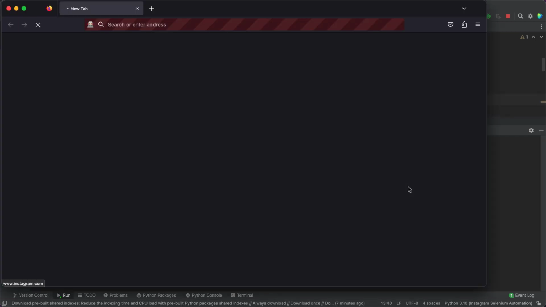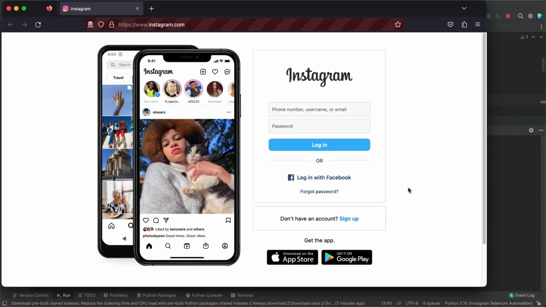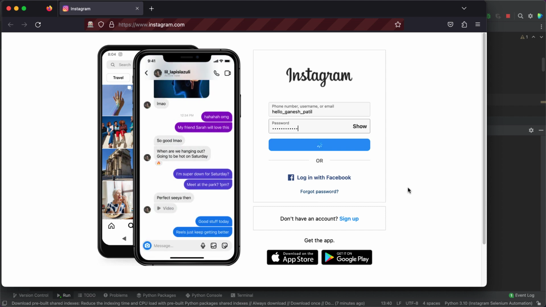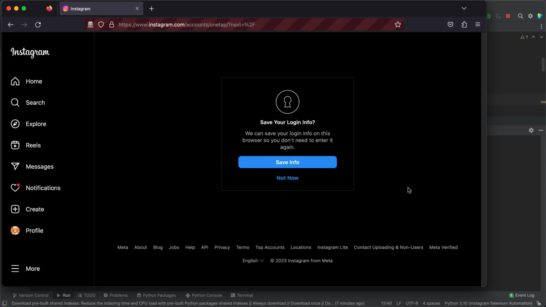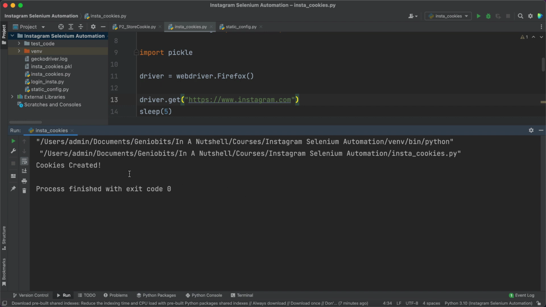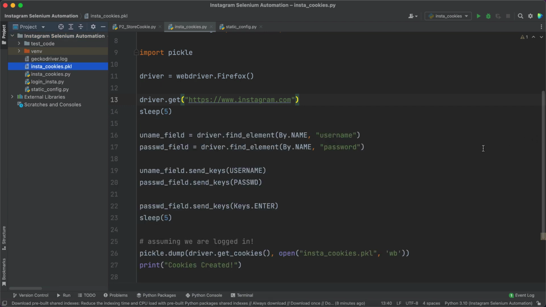The browser is up, instagram.com, and our username and password. We are successfully logged in, but that is not the main part. We have to check if the cookies are stored or not. So just check the console, and here it's saying cookies created, and as you can see, insta_cookies.pkl is created. Okay, so we have successfully stored the cookies.